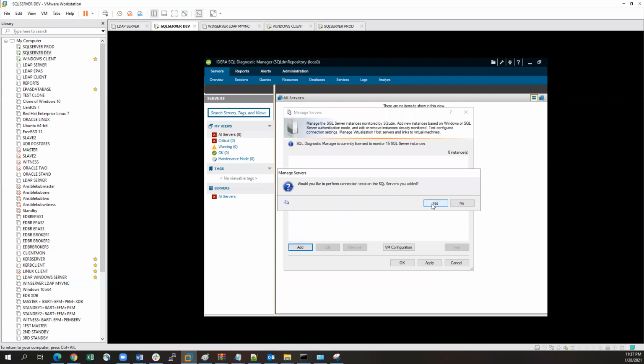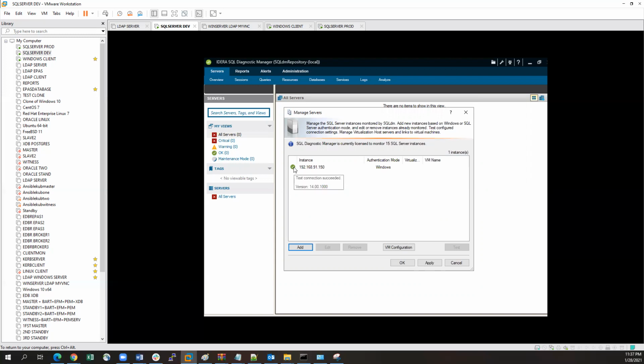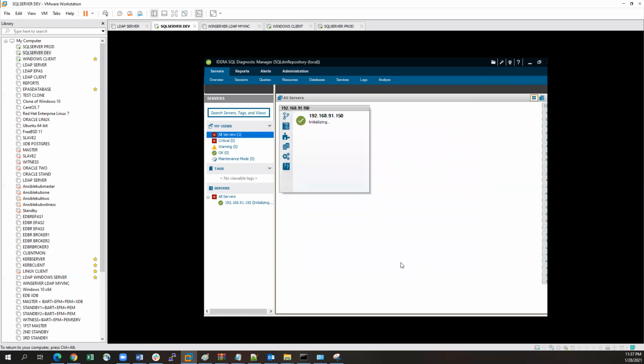Now we need to test the connection, say test. If you see a green tick here, that means it's able to establish a connection to that remote server. Sometimes you might see a red X here. It means that it wasn't able to establish a connection with the remote server, so it will not be able to collect information. So you need to make sure that it's able to connect. So I'm going to click on apply, and I'm going to click on OK.